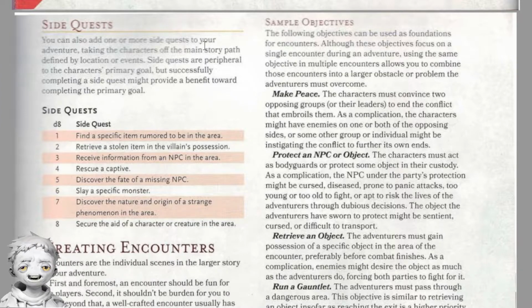5. Discover the fate of a missing NPC. 6. Slay a specific monster. 7. Discover the nature and origin of a strange phenomenon in the area. 8. Secure the aid of a character or creature in the area.